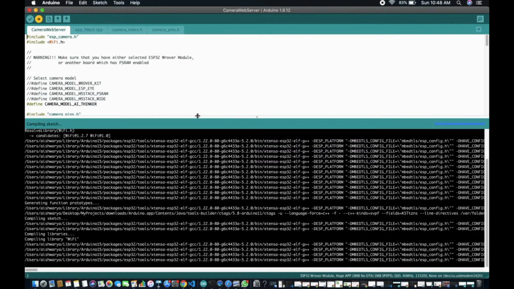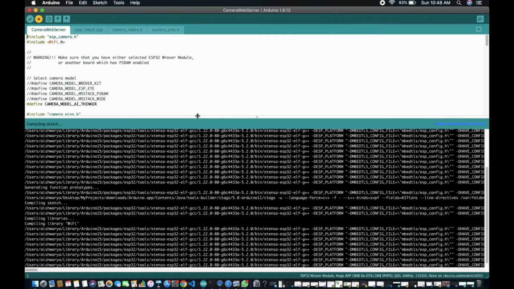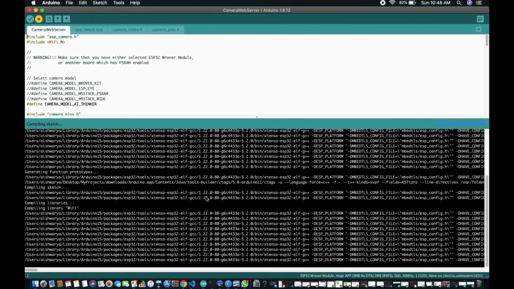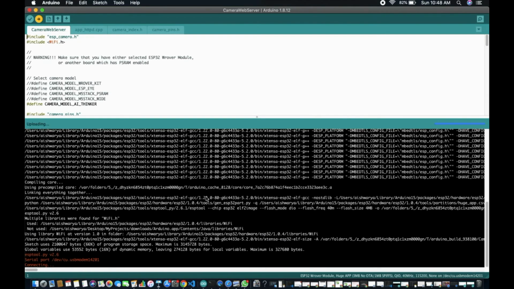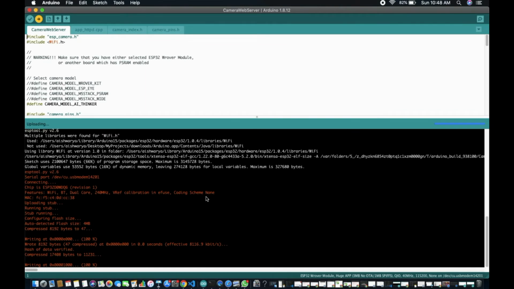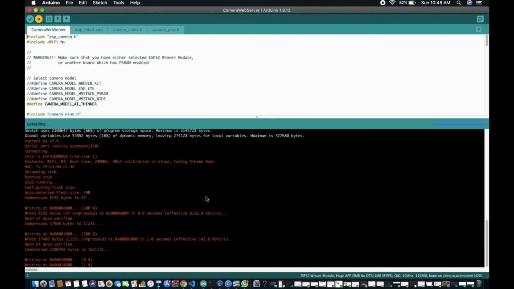So now, as you can see, we are trying to upload the code and it's compiling the sketch. As you can see, it is connecting and it started uploading the code.